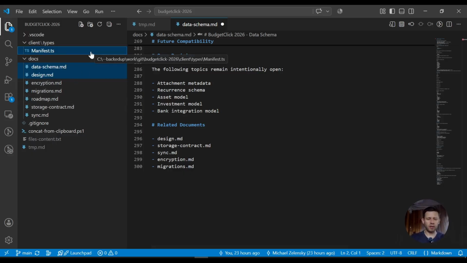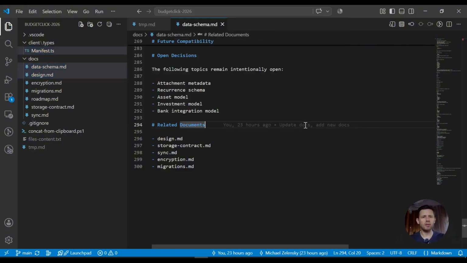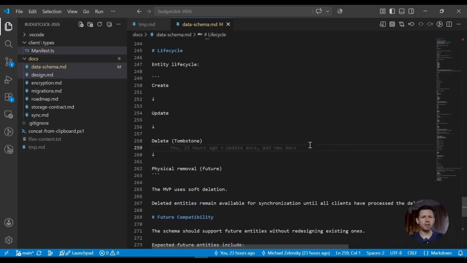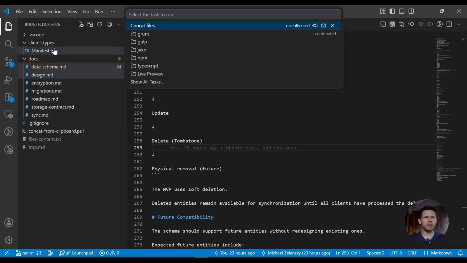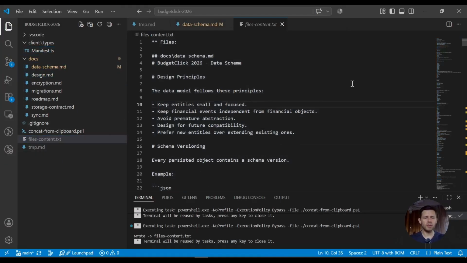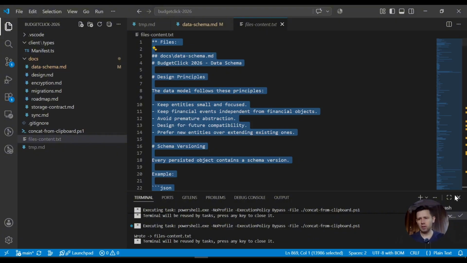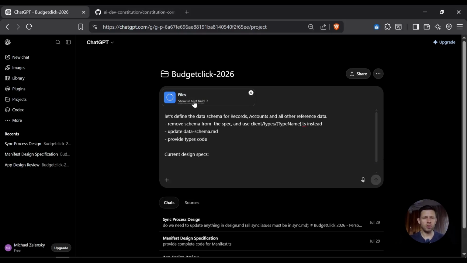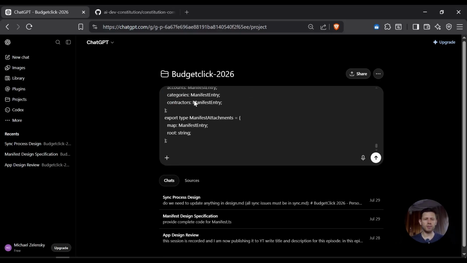Okay, we don't need it. Concat related documents, we don't need this. Future compatibility, okay, let's keep it for now. Data schema design manifest, concat these files, copy these files, and let's see what ChatGPT suggests.